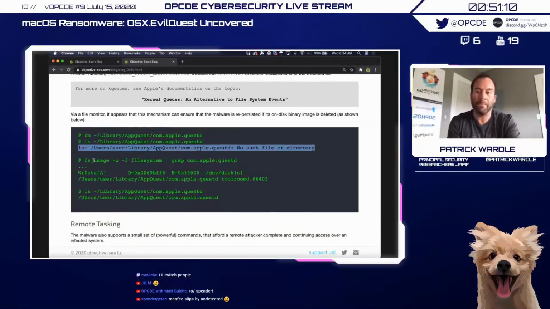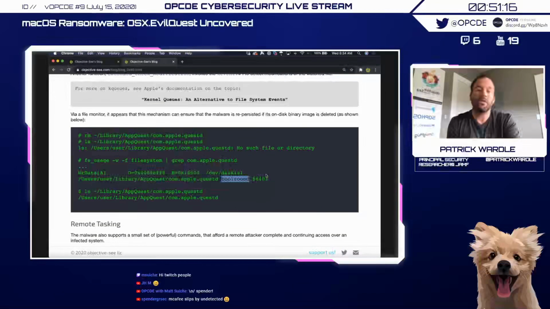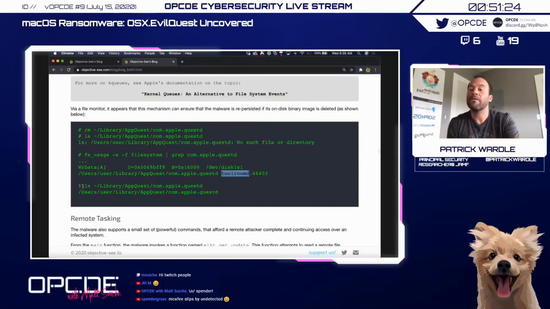If we then spin up a process monitor, we can see that the toolroomd binary, which is the instance of the malware that's also running, detects that the file was deleted and writes it out again. So again, if we do an ls, we can see the malware has repersisted. This is very interesting, right?